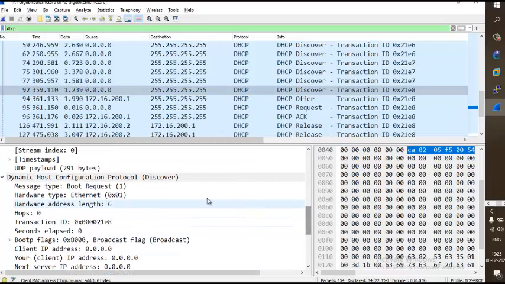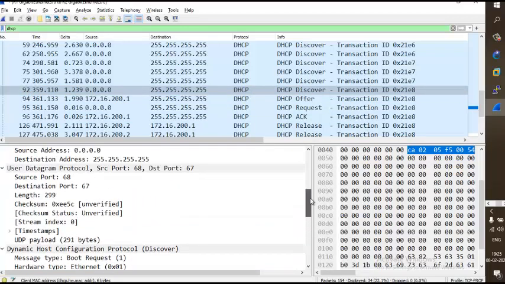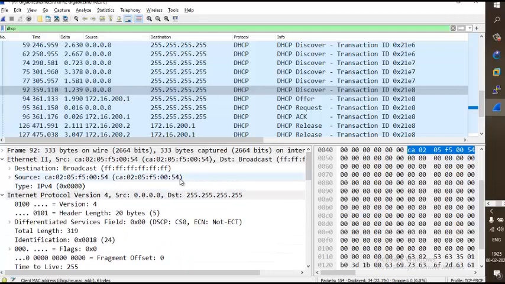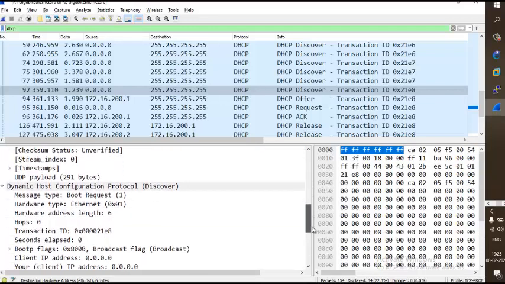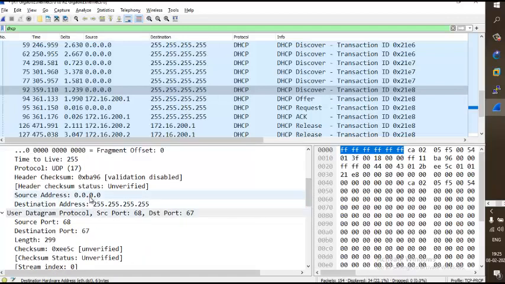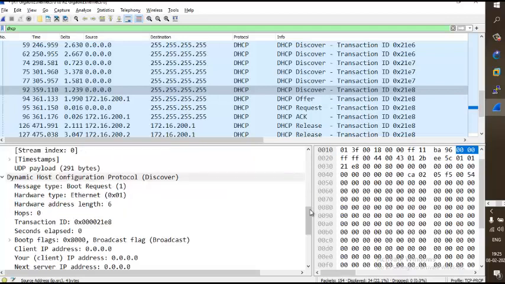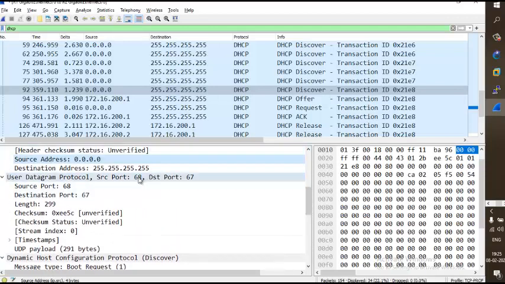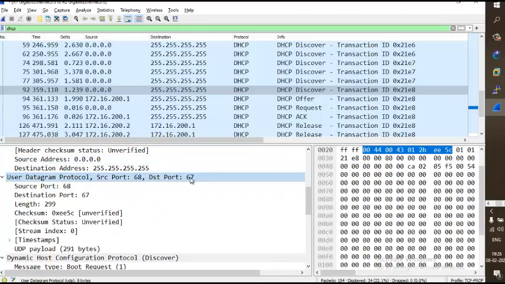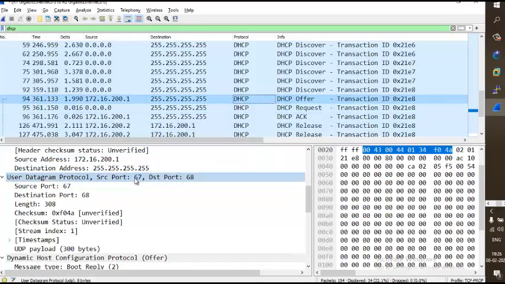It's a discover packet going with the source MAC address 54, which is the client's MAC address, to a broadcast address. At layer 3, the source is 0.0.0.0, the destination is 255.255.255.255, and then the port numbers: the DHCP client's port number is 68 and the destination port number, the server's port number, is 67. Now if you see the offer, it will be opposite. In the offer, the source port number is 67, destination is 68.